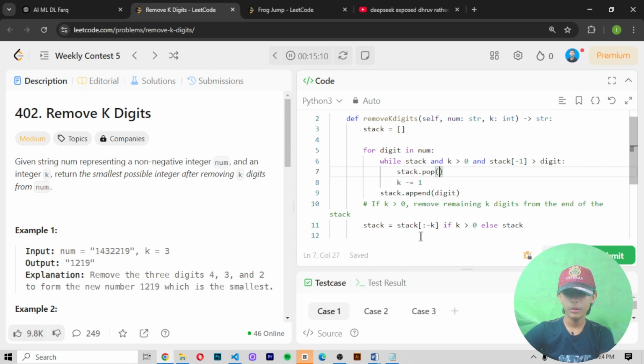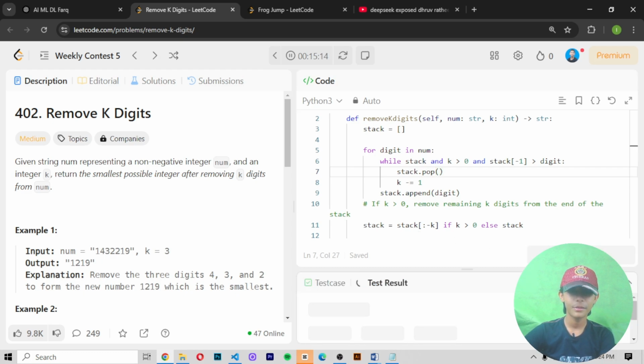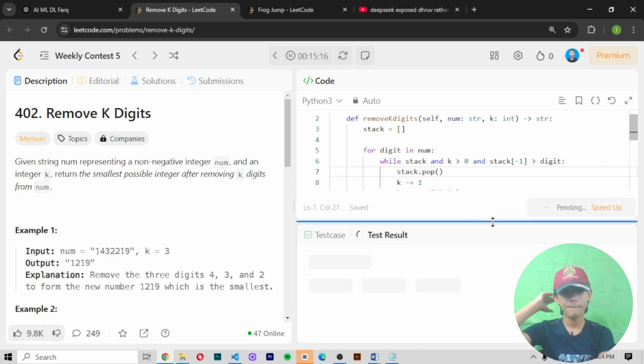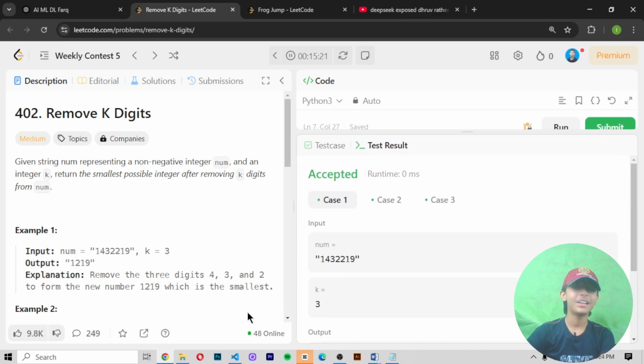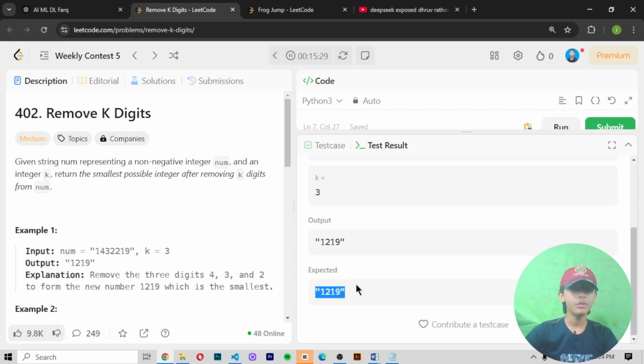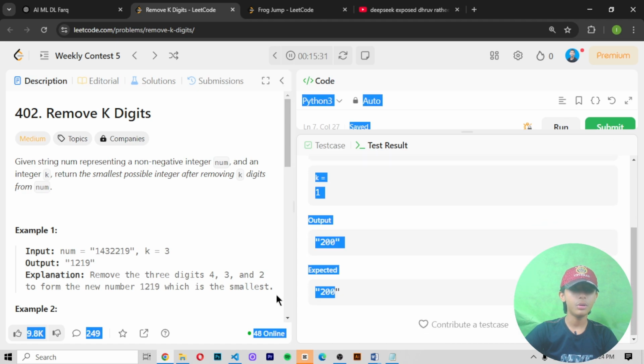Then we define the while loop. I think the code is correct, so let's run it. Boom, here you can see all cases are accepted. Case 1 has been accepted, case 2 has been accepted, and case 3 has also been accepted. In case 1 the output is 1219, in case 2 the output is 200, and in case 3 the output is 0.